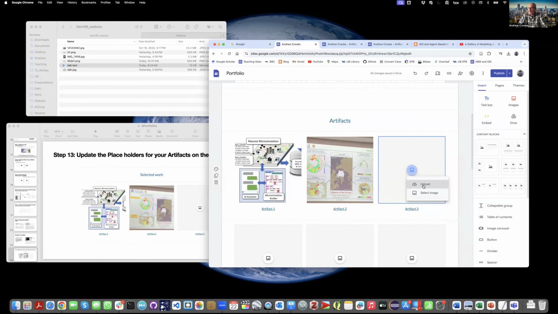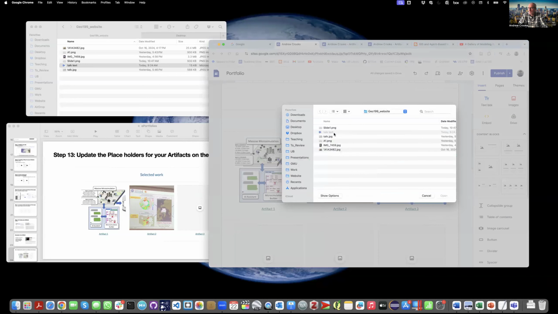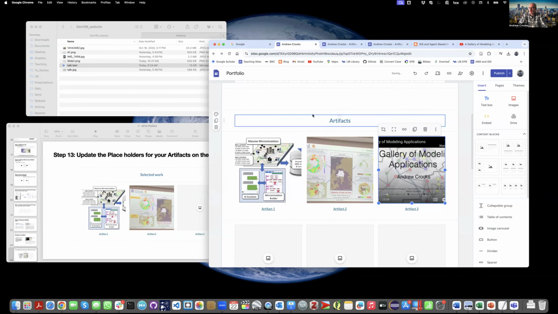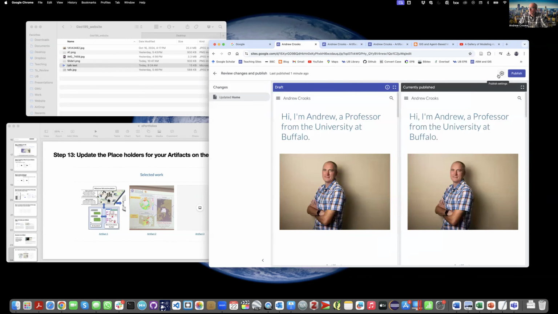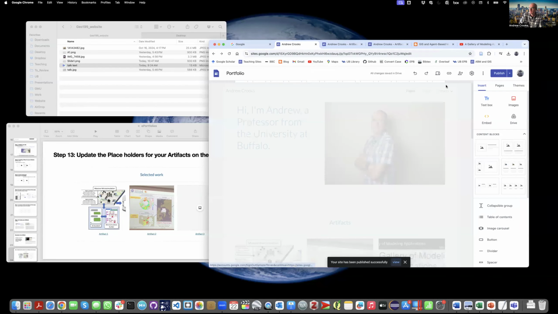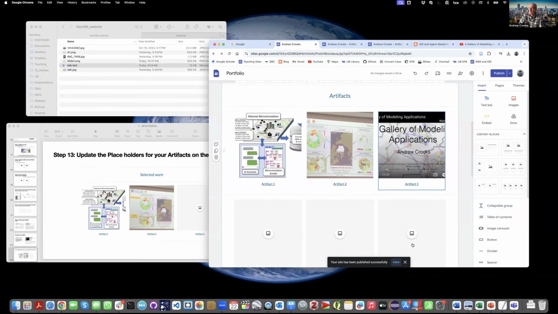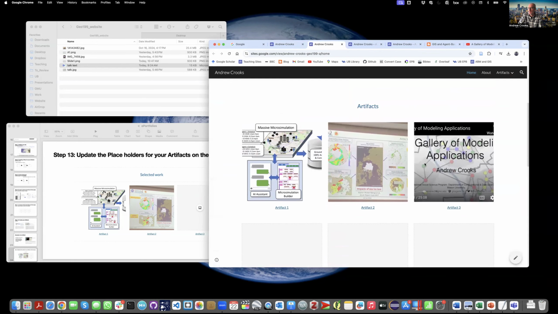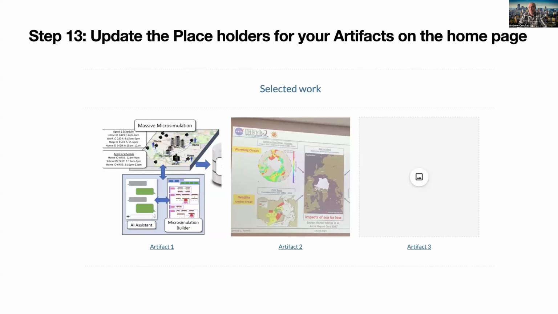And then I'm going to upload a new image. That was on my desktop. So I'm going to desktop and use a screenshot of that. And that artifact is now done. Again, I'll press publish. You can see it'll show you the changes on the different pages. And now if we go to the view page, you can see I've created the artifacts, and those things have been updated.